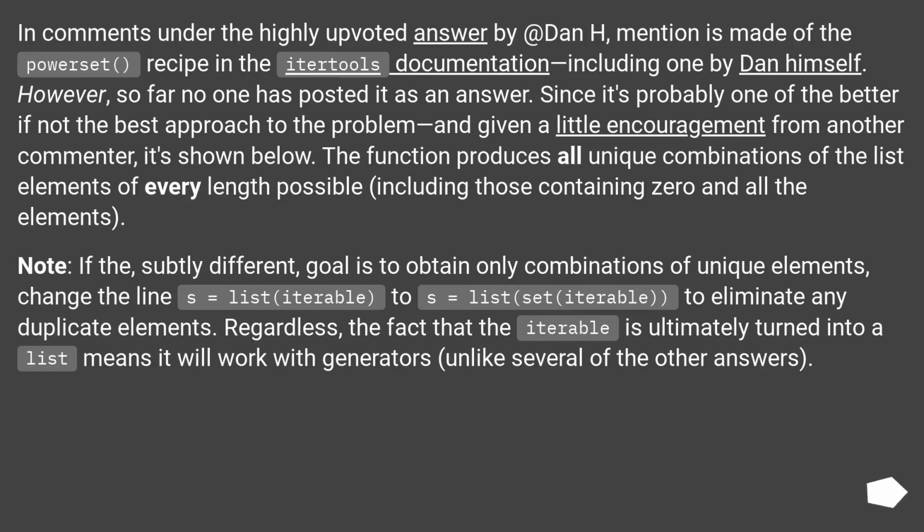In comments under the highly upvoted answer by @Dan H, mention is made of the powerset recipe in the itertools documentation, including one by Dan himself. However, so far no one has posted it as an answer. Since it's probably one of the better if not the best approach to the problem, and given a little encouragement from another commenter, it's shown below.